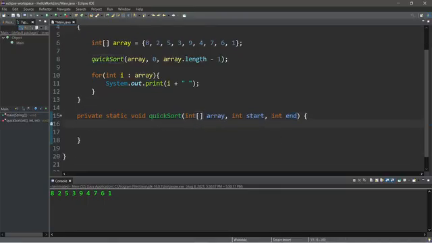Now the base case, this will use recursion, will be if end is less than or equal to start, then we will return. And this is our base case. Eventually, we won't be able to divide our array any further, so that's when we stop and return.